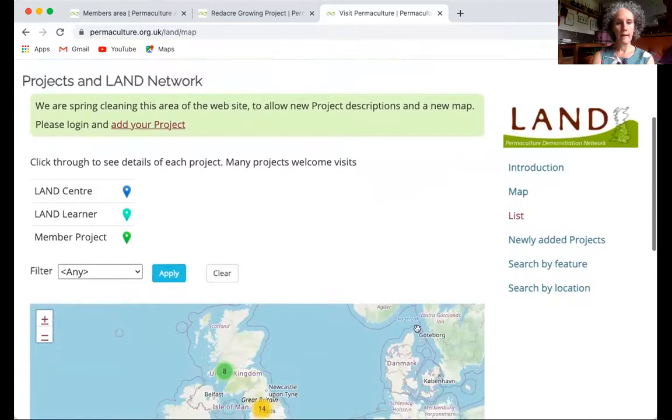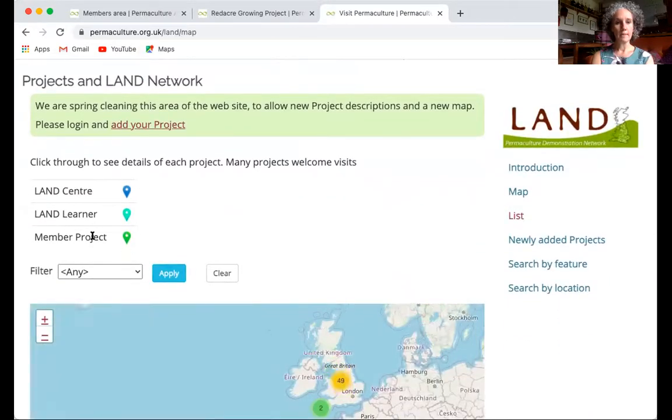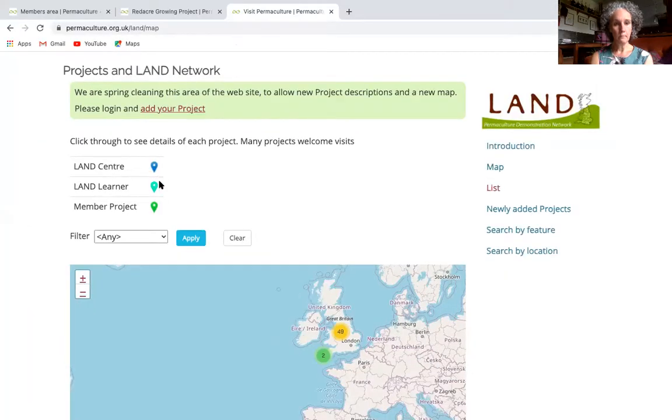So this is our new map. And from the top, you can see that we have a colour-coded system. So if the project is a land centre, it is in dark blue. If it's a land learner, it's in turquoise. And if it's a member project, then the icon is in green.